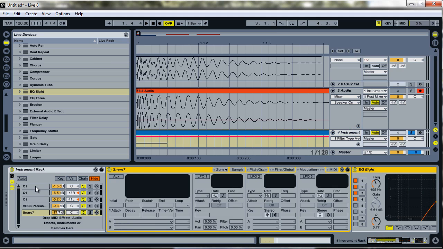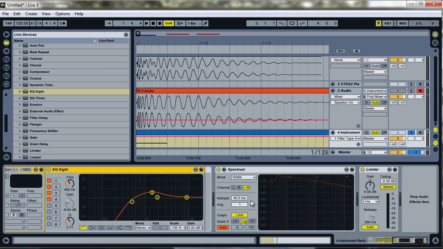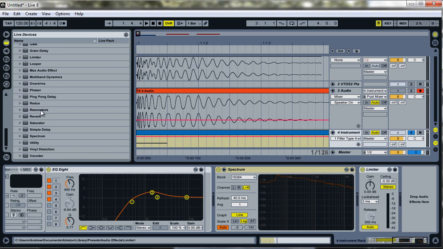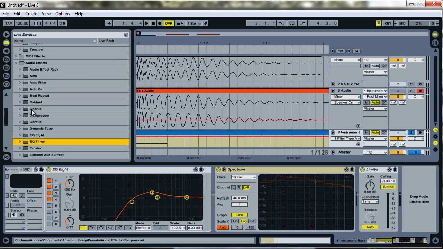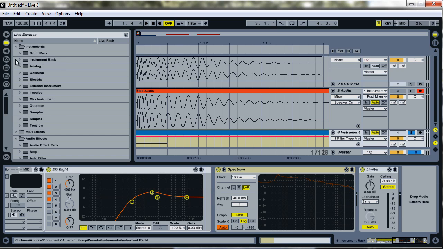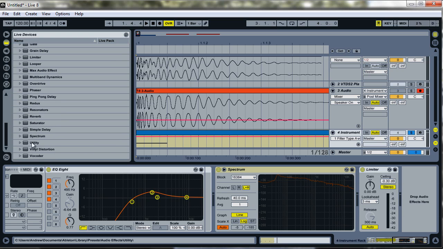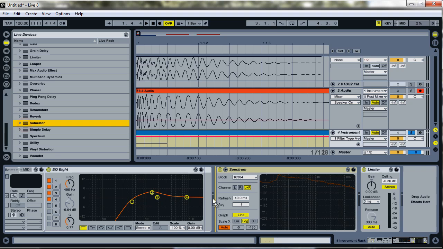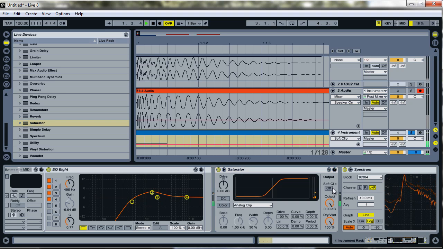Now we have all of our chains and they're all going to this spectrum and limiter right now, but there's a lot more goodies that we can use to glue them together. So of course, you could use another saturator. That's a fair way to do it, with a little hard clip.